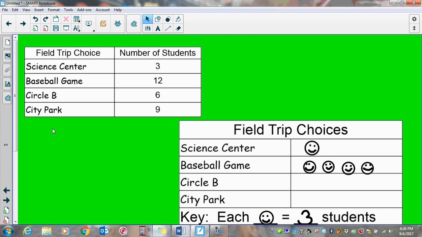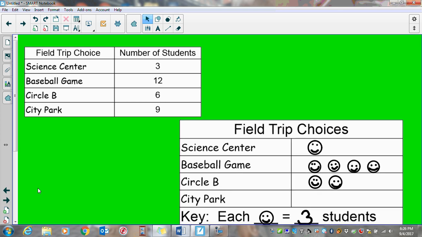Our next choice was the Circle B, and we had 6 students select the Circle B. So to represent 6 students, I will need to draw 2 smiley faces. 3 plus 3 is 6, so that would represent the students who selected the Circle B.